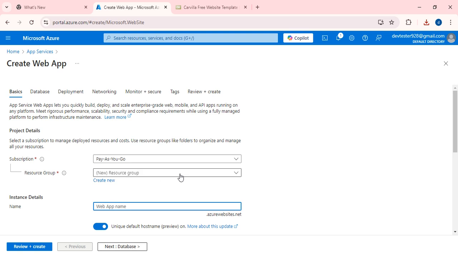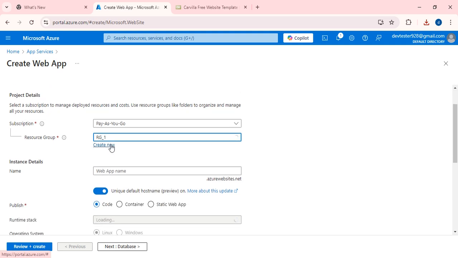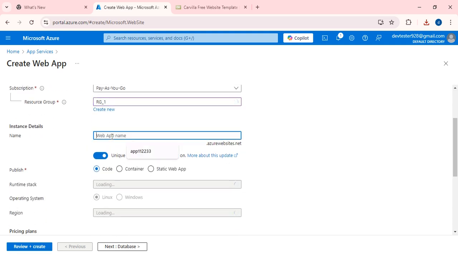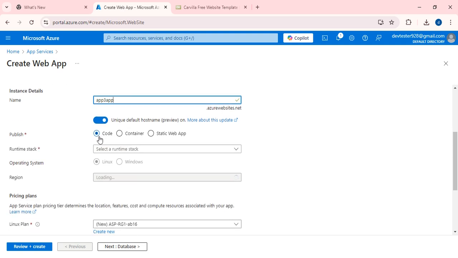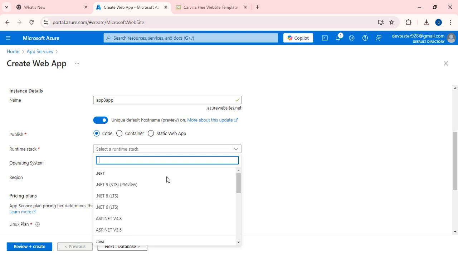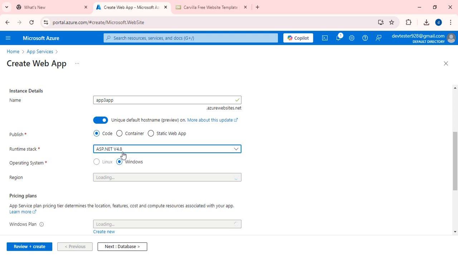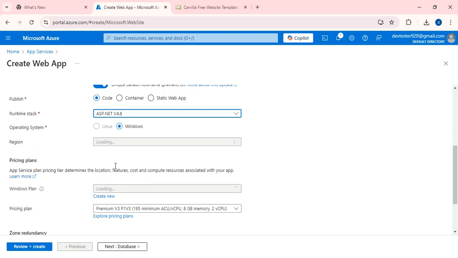As my subscription is pay as you go, I have the subscription, I have the resource group, that is rg underscore one, and the app name. I'm going to name it app 3 app. This is my app name. Right now I have the code with me, and here you need to select the runtime stack, on which runtime stack you want to run your code. Right now I'm going to select ASP.NET version 4.8, which is compatible to run basic HTML code. On which operating system am I going to run the web application? On top of Windows OS, so here I am going to select Windows.